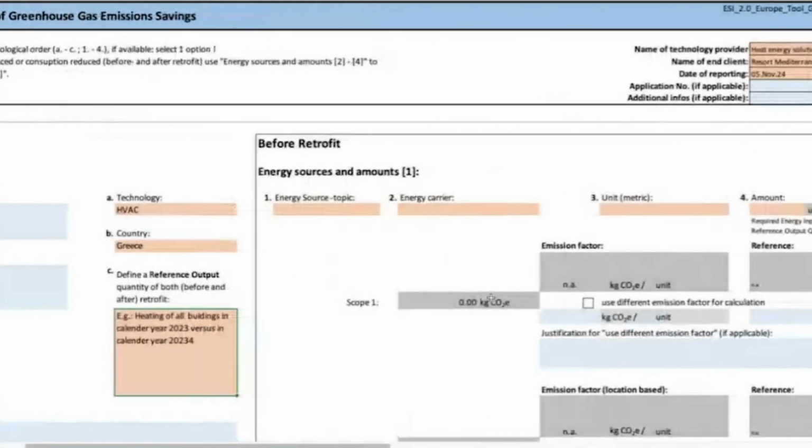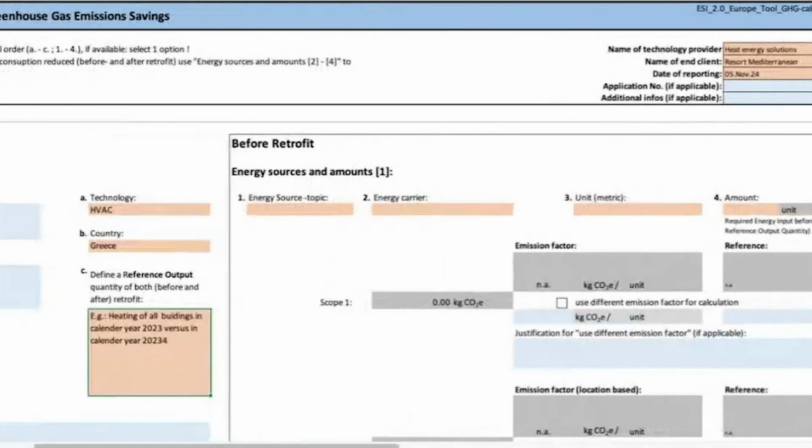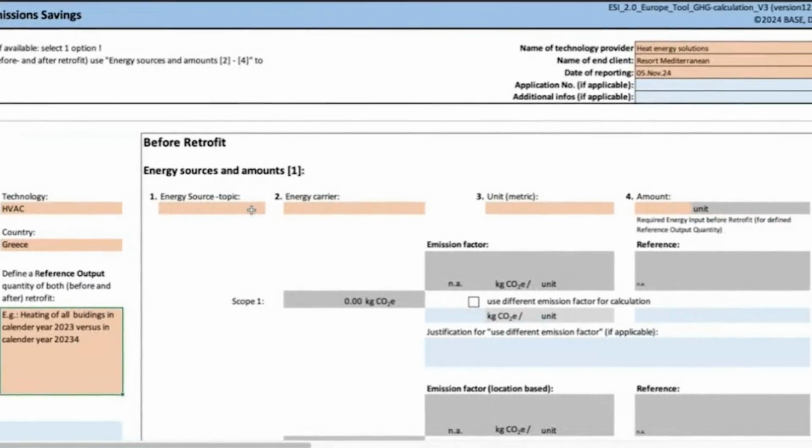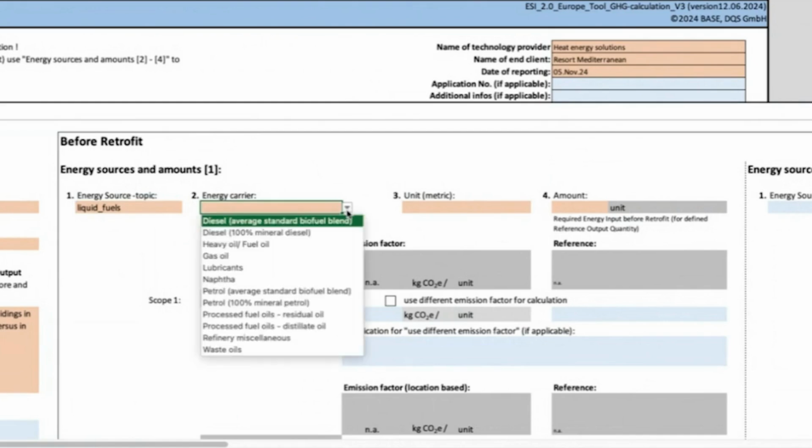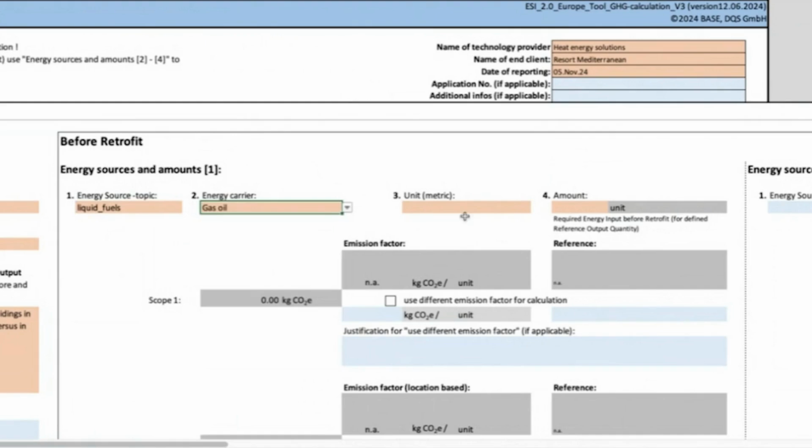Moving on to the orange cells from 1 to 4, here we define the basic data before retrofits, such as in point 1, we select from the drop-down menu the energy source topic. In our case, this will be liquid fuels. In point 2, we select the energy carrier. In our case, this will be gas oil. In point 3, we select the unit. In our case, this will be liters. And in point 4, we select the amount, which in our case, it will be 30,000 liters consumed for the year 2023.